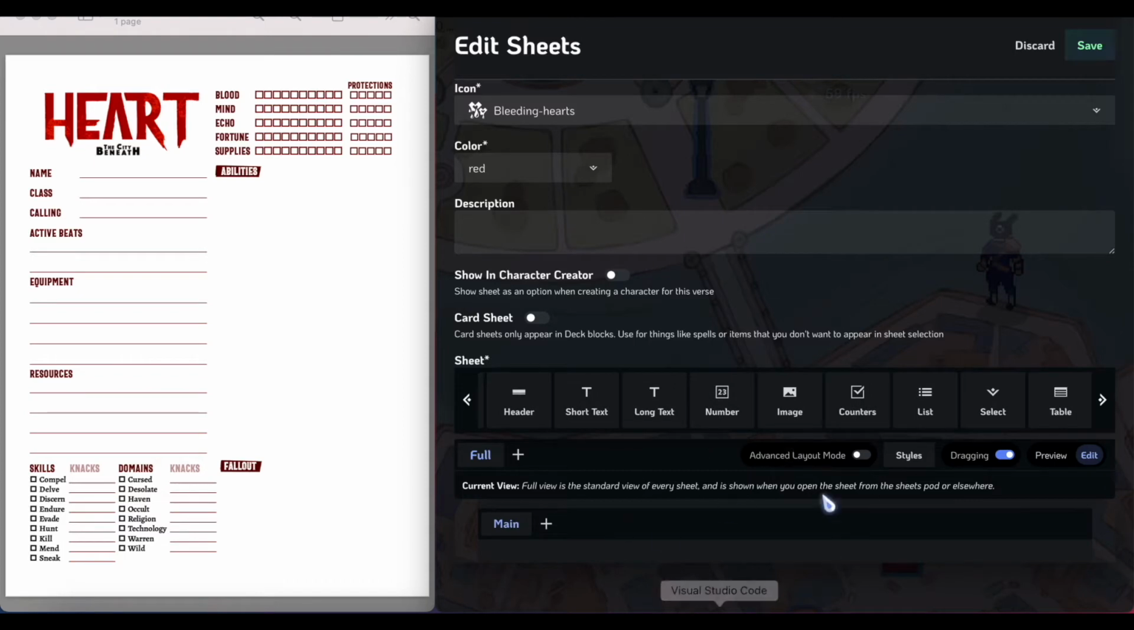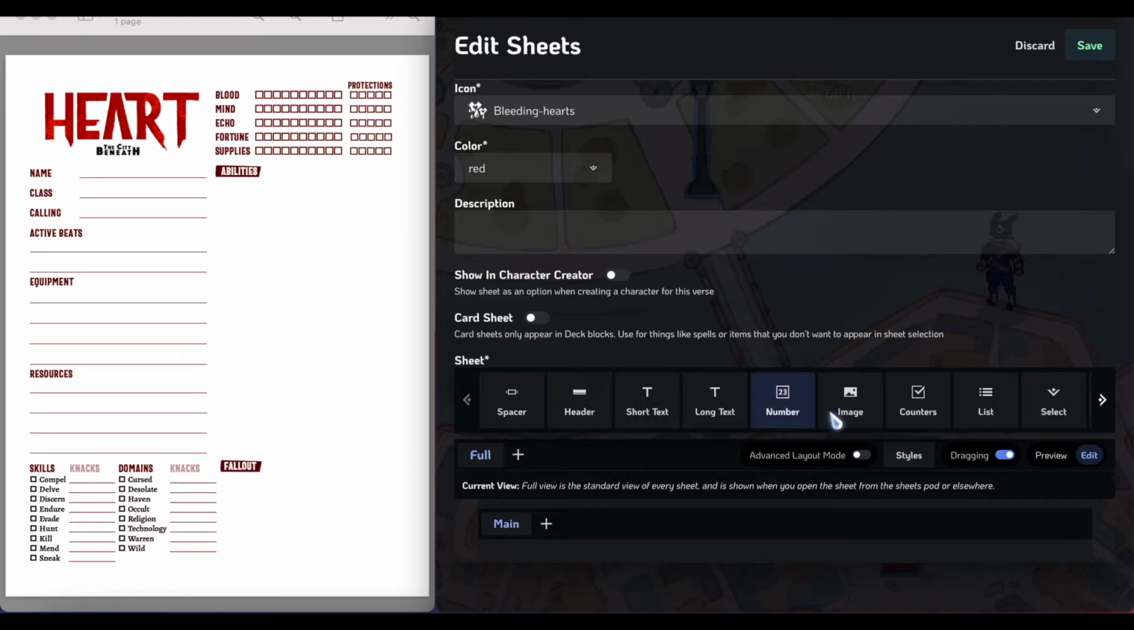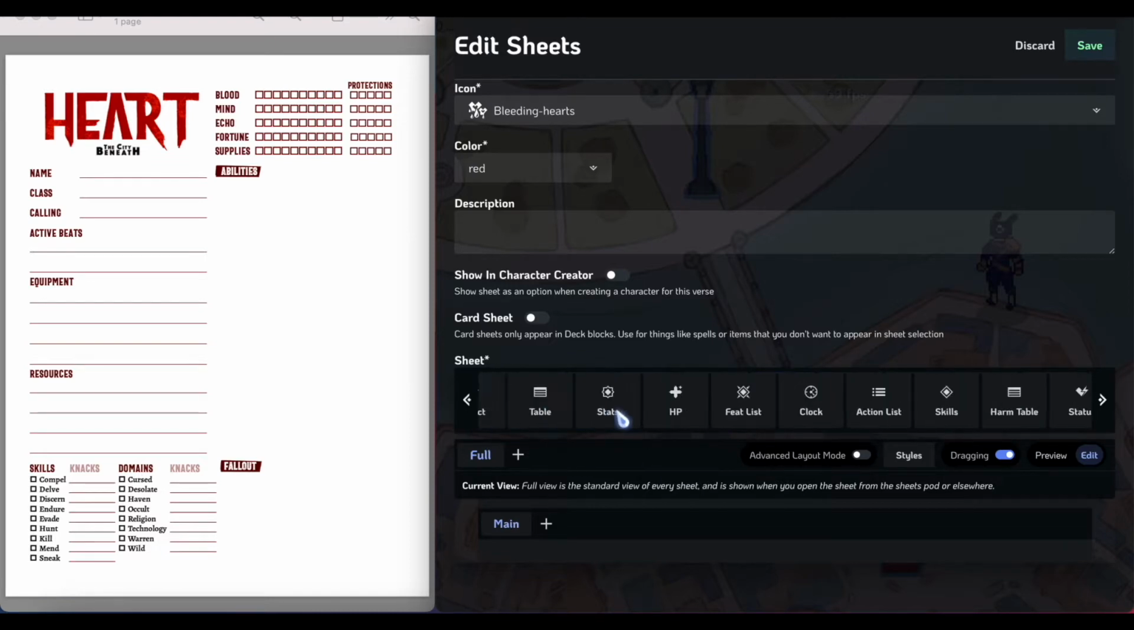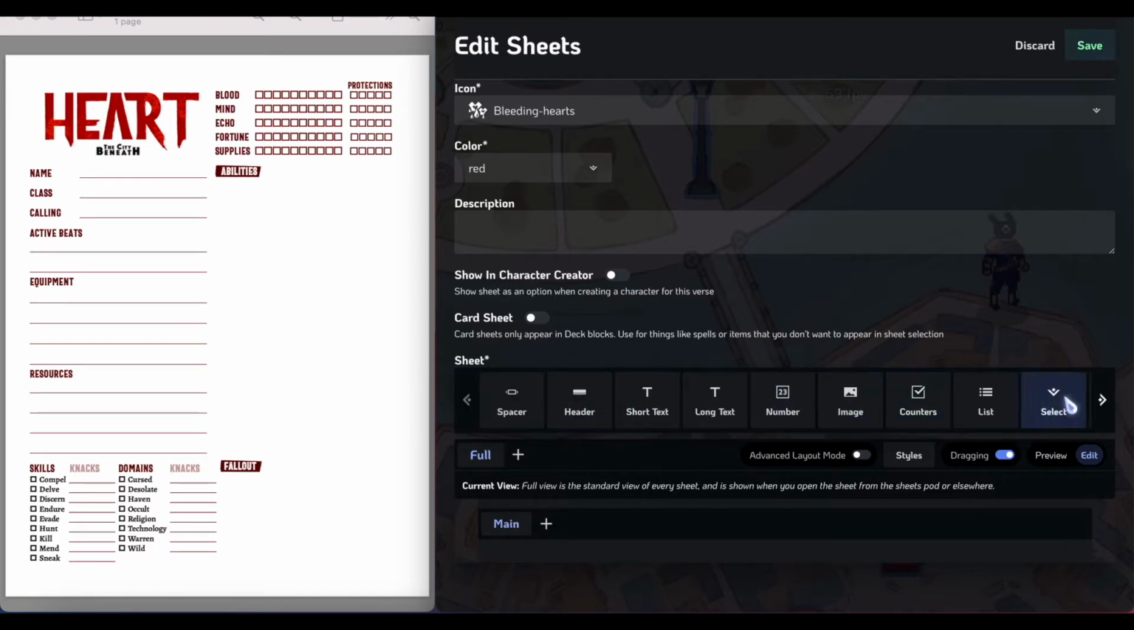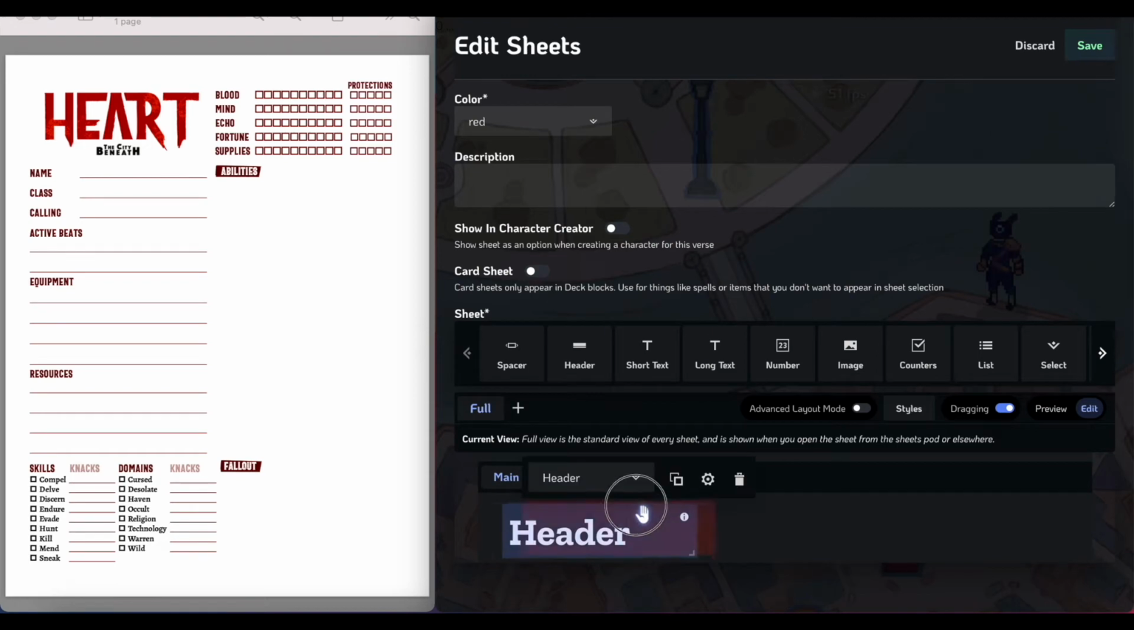So this area down here is basically where we create the actual sheet layout itself. Sheets are made up of all these different blocks. It's a drag and drop interface. So this up here is all the different types of blocks that you can drag in. To add something to the sheet itself, we're just going to drag from this bar down into the sheet area. I'm going to start off with just a header here. I'm just going to do Heart in big letters to mimic this header up here.